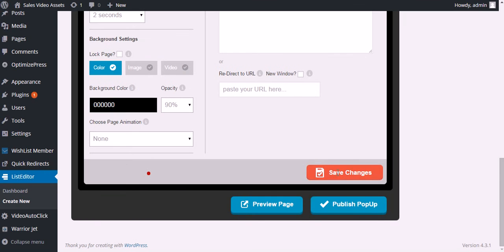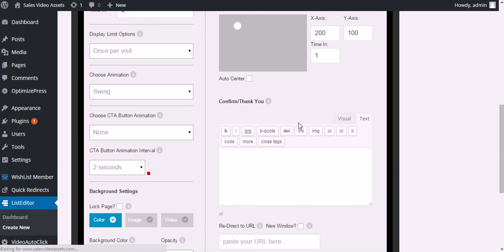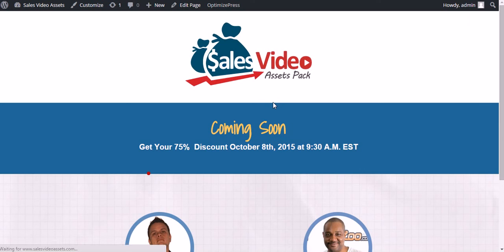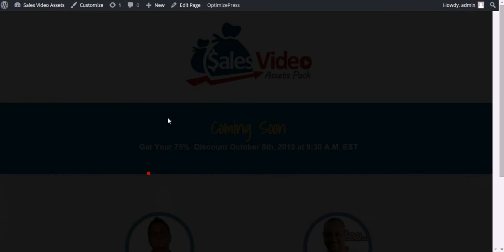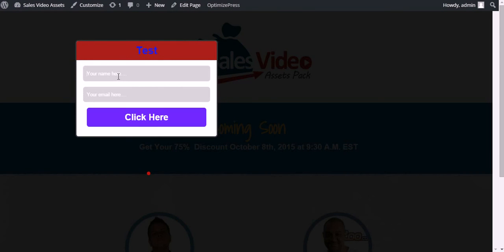So we save the changes, and what we want to do is publish that pop-up. It takes a few seconds for it to do that. Now, okay, so now this is the page, and now let's have a look. Let's view the page. Okay, that's the background. It comes up, gets over it, and that's our thing. So we can actually enter in our information in here.